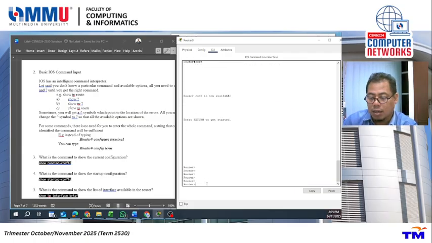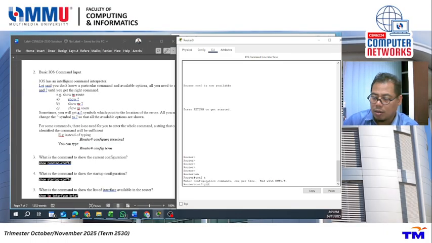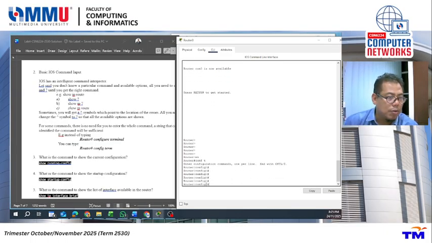Here, instead of enable, you can just type en. It will enter the privilege mode. Then instead of configure terminal, you can just type a shortened form, but you need to know it. So this is what you can do.